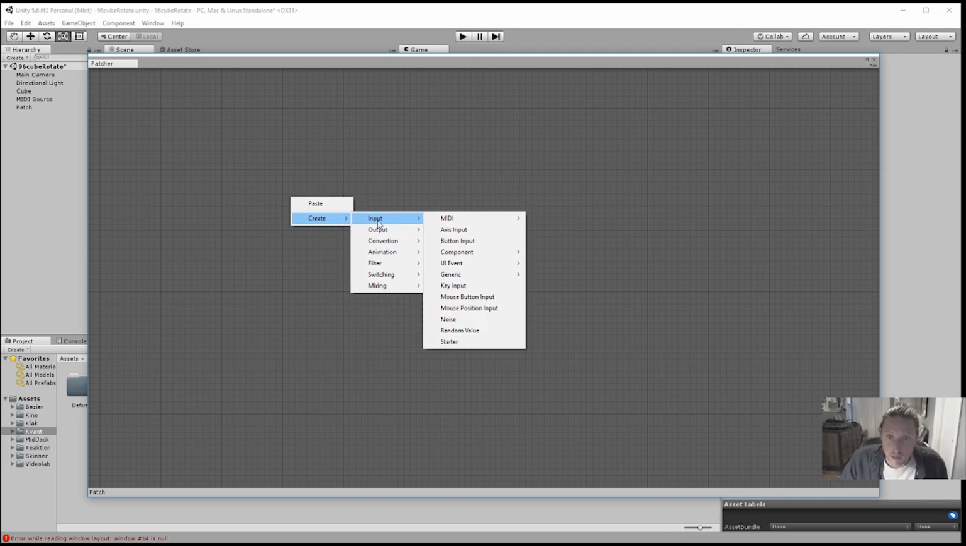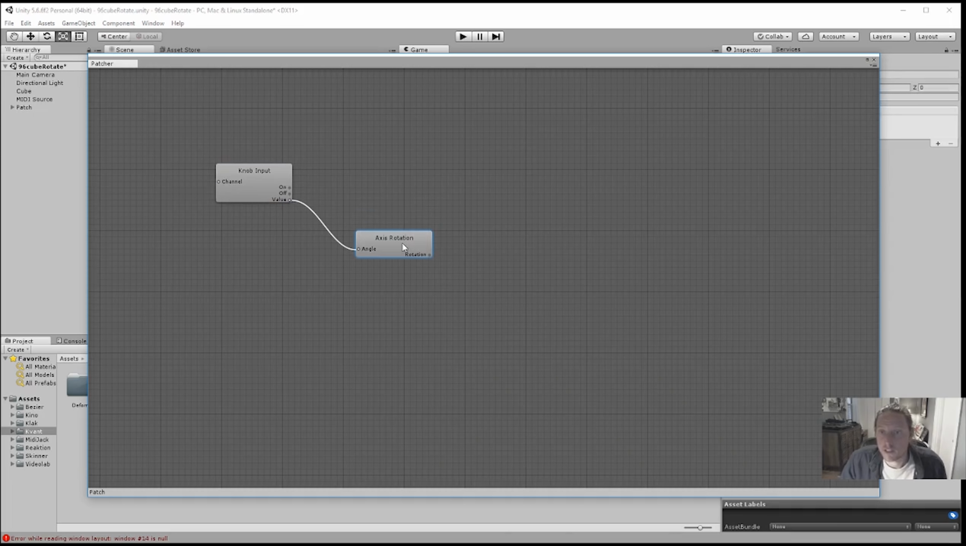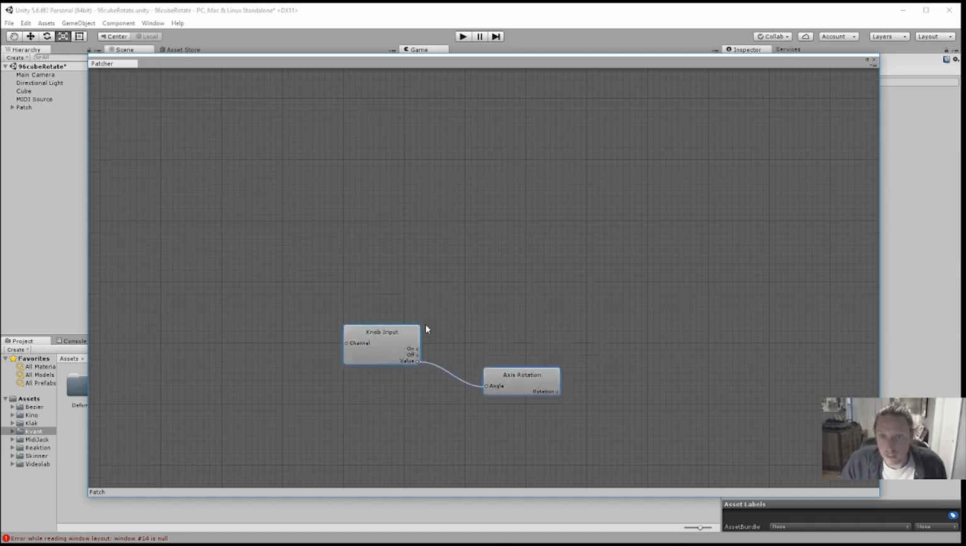I'm going to left mouse click on value and drag it over to angle, and it's just going to kind of snap into place. Again, you should congratulate yourself because you've connected your first two nodes in a node-based workflow. Fun stuff. Now we need an output.